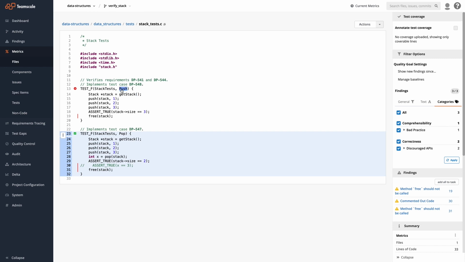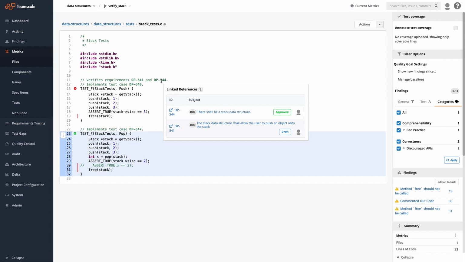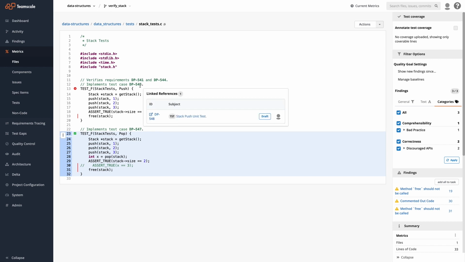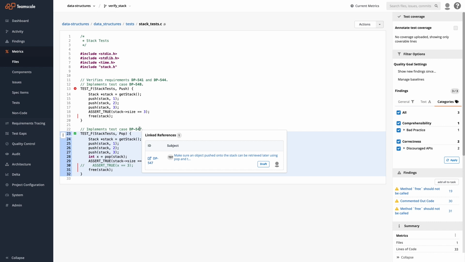Above the test for push, we reference the requirements DP541 and DP544. And as you can see, if we hover over these references, Teamscale is aware that these are specification items it knows, and it provides us with a quick preview of these items. The third reference here, DP548, as well as the reference above the pop test, DP547, link to a test case specification. Here, a verification engineer already provided a blueprint that determines how to test the push and pop functions. This is just to illustrate that tracing works with any specification item you have, not just requirements. In your project, there might be just one of them or completely different ones.